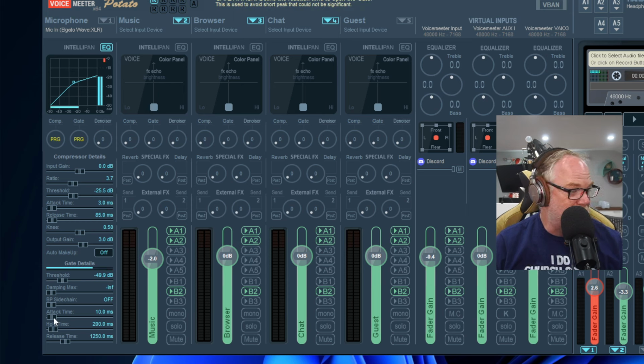But here I have the attack time set to 10 milliseconds. That's perfectly fine. The hold time is about 200 milliseconds, which is when I quit talking, it's going to hold for about 200 milliseconds. And then once it gets below that threshold, it's really going to clamp down. And you'll see that by this red bar as it activates as I quit talking. And that's what a gate does.